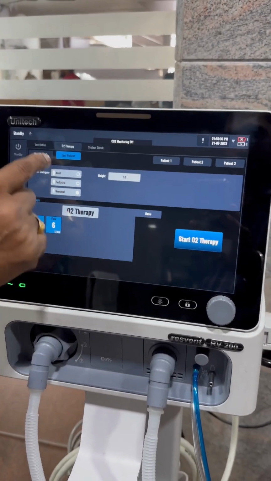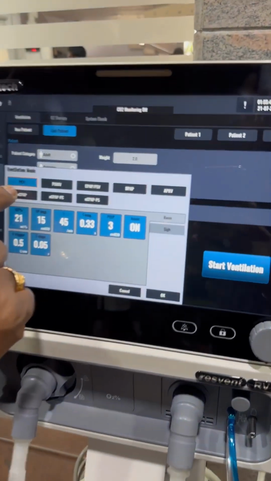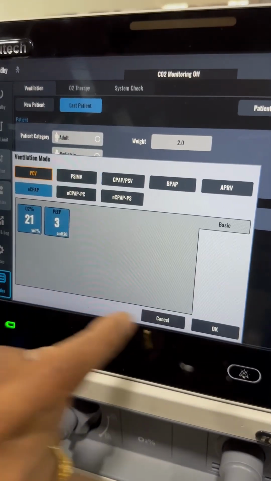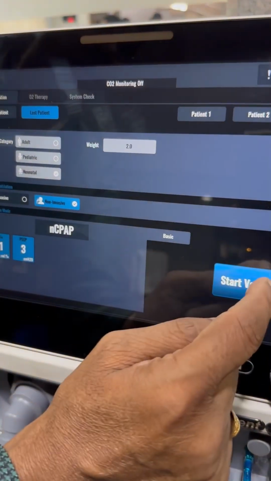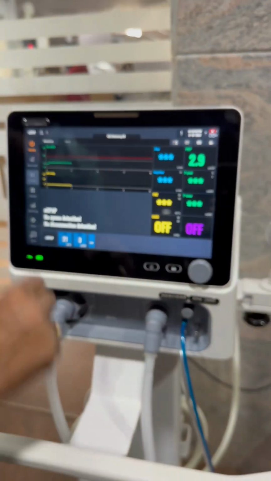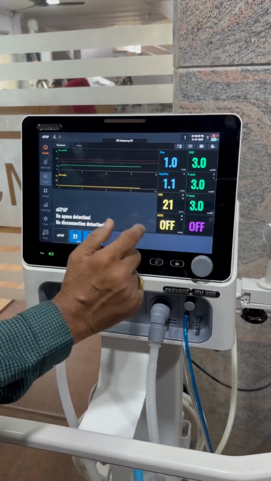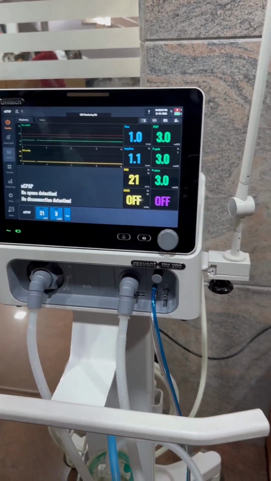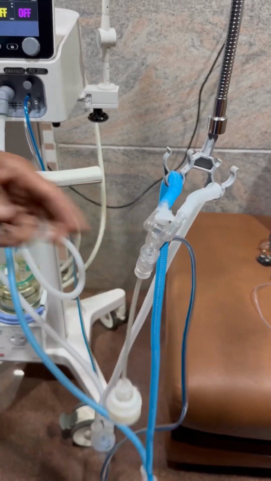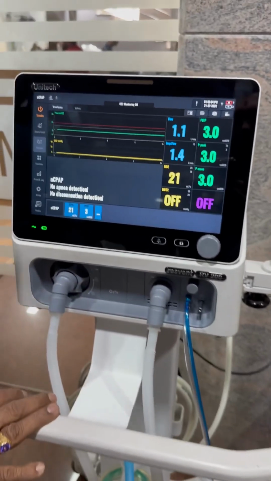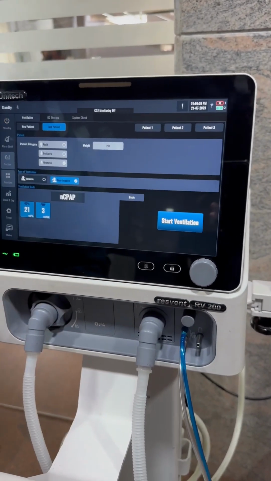If you go with the ventilation modes, in non-invasive mode it will have an NCPAP also. NCPAP you can use. So NCPAP you can start ventilation. So here instead of NCPAP you can see the PEEP and O2 percentage. This is NCPAP. The screen also is changed, and here you can connect instead of the test lung. You remove, here is the nasal cannula. You can fix it. So NCPAP also available, HFNC also available, invasive, non-invasive both are available.